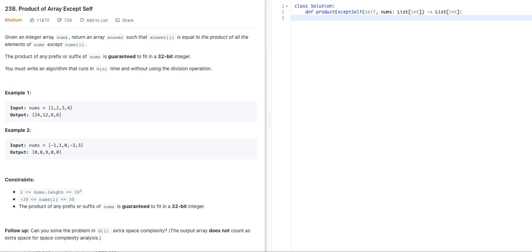138. Product of Array Except Self. Given an integer array nums, return an array answer such that answer[i] is equal to the product of all elements of nums except nums[i]. The product of any prefix or suffix of nums is guaranteed to fit in a 32-bit integer, and we should do it in linear time complexity without using the division operation.